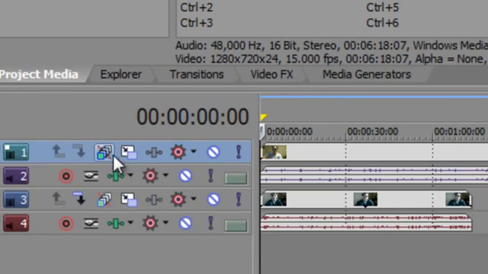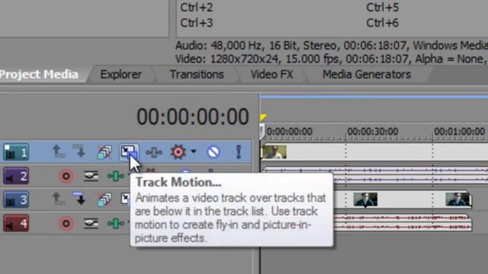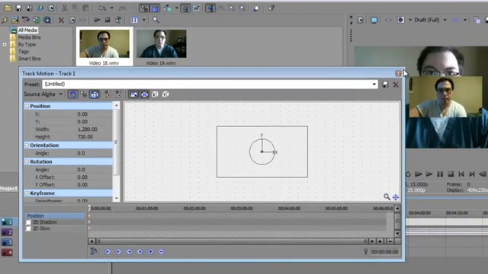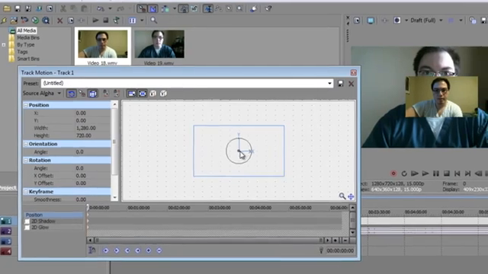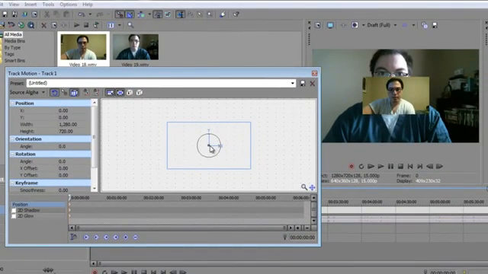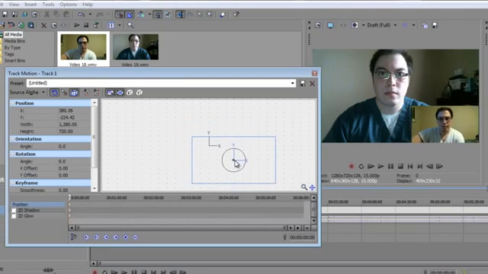So what we're going to do is we're going to click on this button called Track Motion, and we have another window here that allows us to track the motion of this other video. It has to be the one that you just cropped so that you can layer it properly. So what we're going to do next is we're going to move it to, let's say, the right or left side. We're going to move it to the right side here.